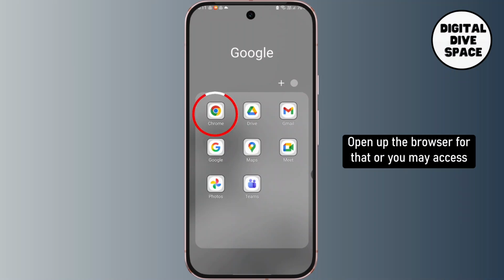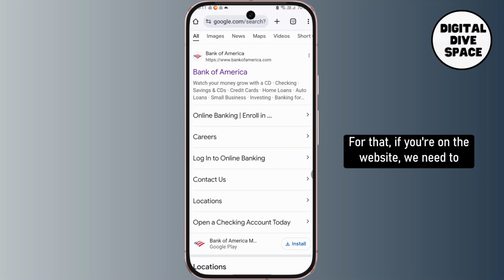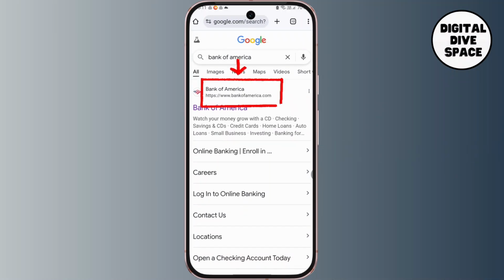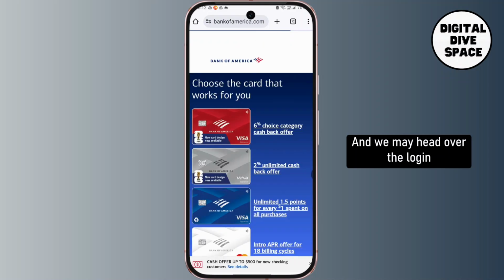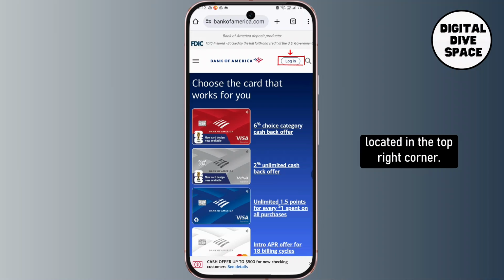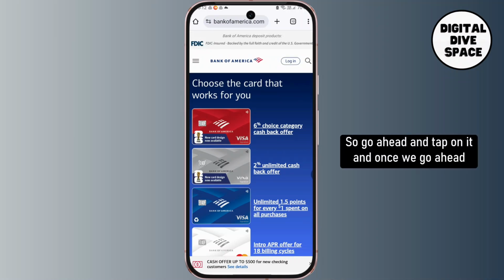Open up the browser for that, or you may access the application as well and head over to the login page. For that, if you're on the website, we need to head over to bankofamerica.com. So go ahead and tap on it and open it up on your screen. And we may head over to the login page on their website or the app. So within this interface right here, look out for the login option, usually located in the top right corner. So go ahead and tap on it.